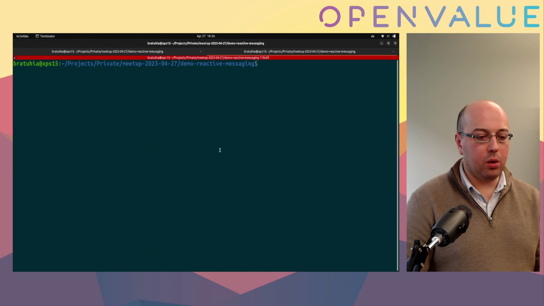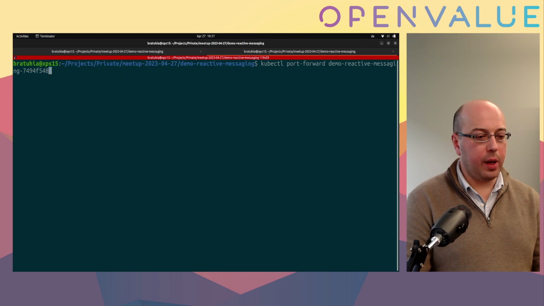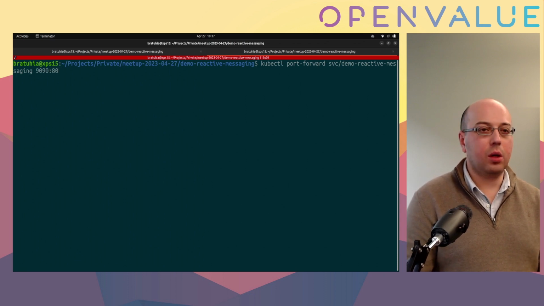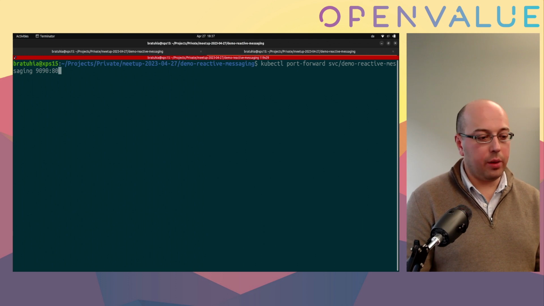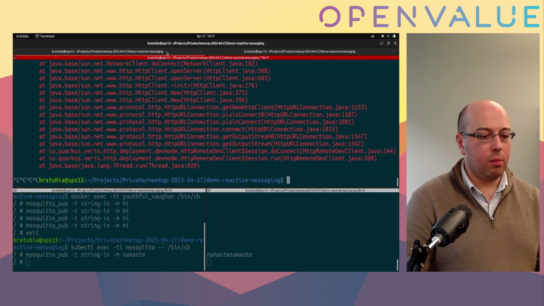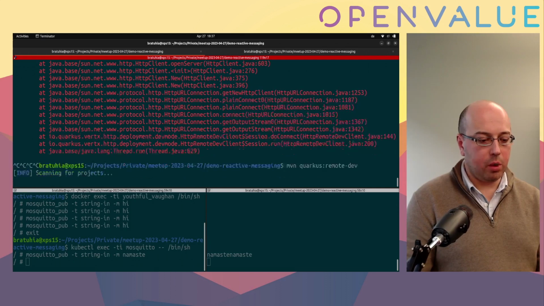And since I'm running not on my local machine but in Kubernetes, I have to do some port forwarding. As we see, demo, and then port 9090, which is the port that I've configured in my application properties, and then the 80 is the standard port that I use to create the service. Right, it's capable of proxying it, and then let's restart the remote dev.